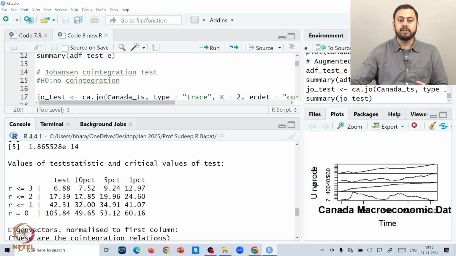From this level we concluded that we can accept the null hypothesis or fail to reject the null, and hence we can fix this value of r, which is less than or equal to 2, but r has to be obviously bigger than 1.